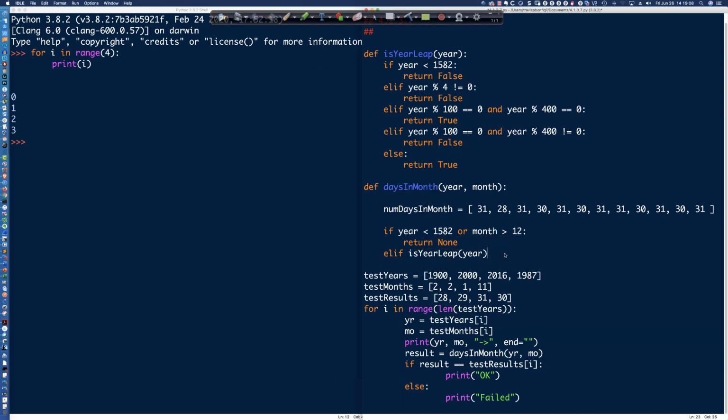So if it's not before 1582, or the month is, and actually, here's what we'll do. If the year's before 1582, or the month is less than 1 or greater than 12, we're going to return none. And that kind of checks to make sure that we don't have bogus information being passed in here.